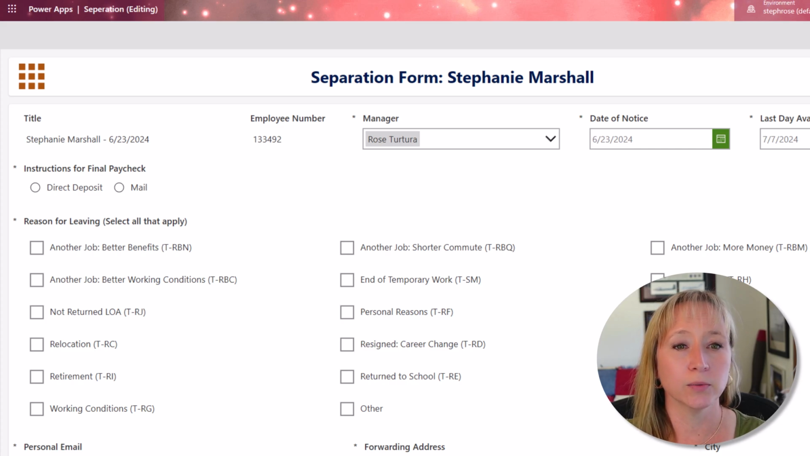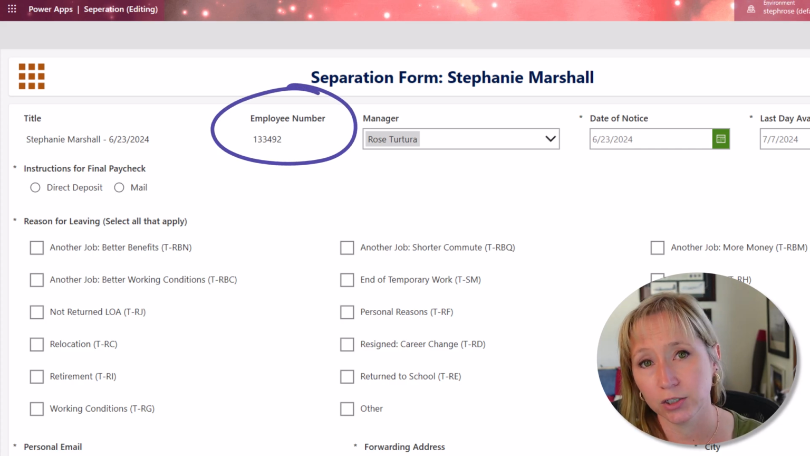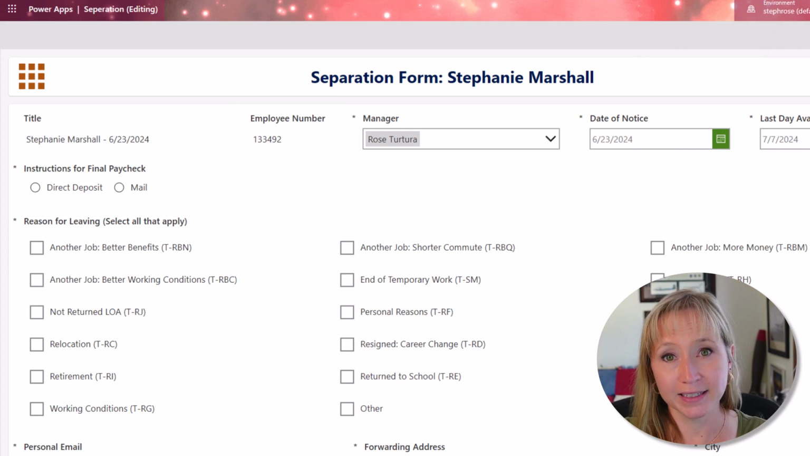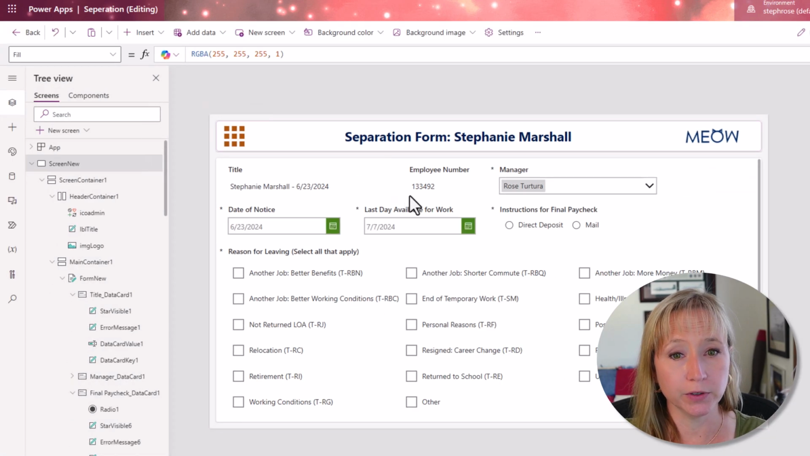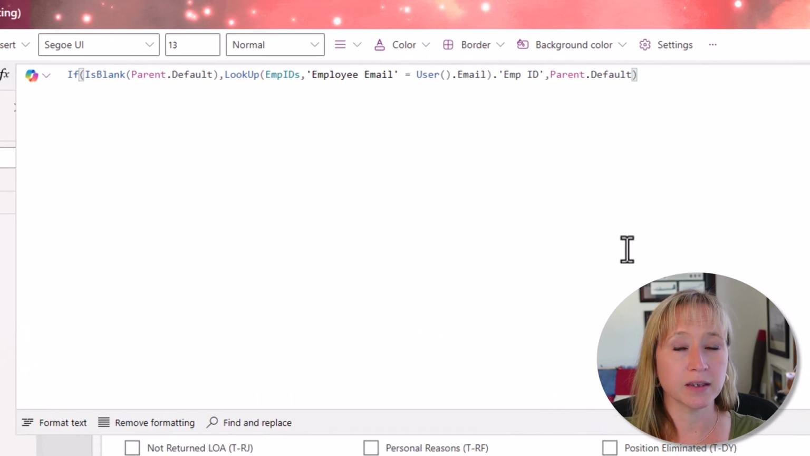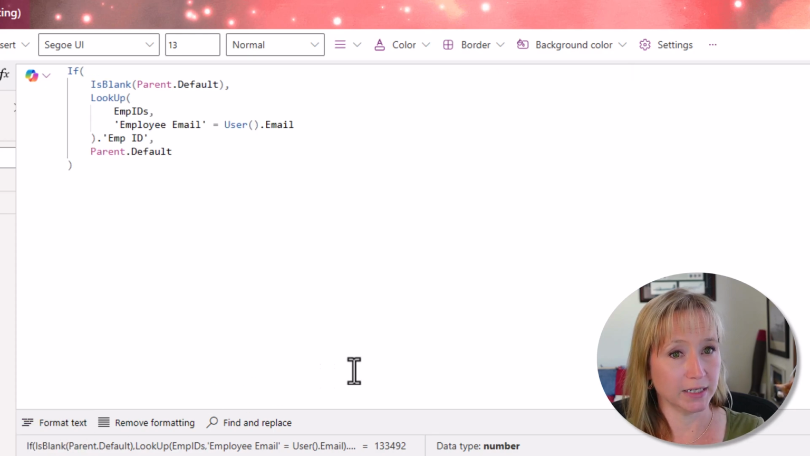Now, here we have the employee number. In this organization, employee numbers may not be accurate in Active Directory. So for my demonstration here, I mirrored this. Again, this is my dev tenant, so all data is false. So I'm going to exit out of the preview and let's look at the code we have here. I'm going to expand this out and I'm going to hit Format Text.